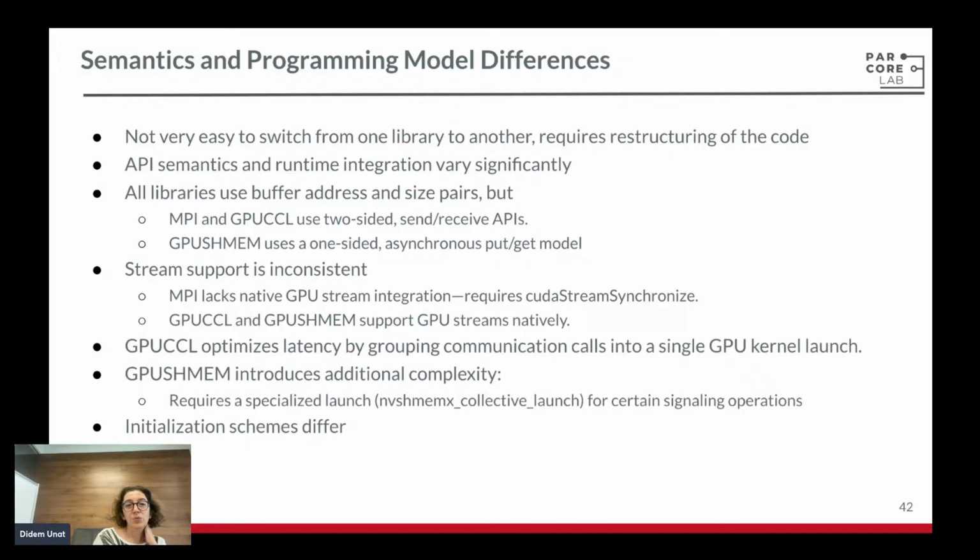And so MPI and NCCL are two-sided. There's one-sided support, but it's basically send-receive APIs. And then SHMEM is a one-sided and asynchronous put-get model. So you need to be careful about these signal operations, because you're touching other GPUs' memory, you need to make sure that you sync with them and not read or write stale data, etc.